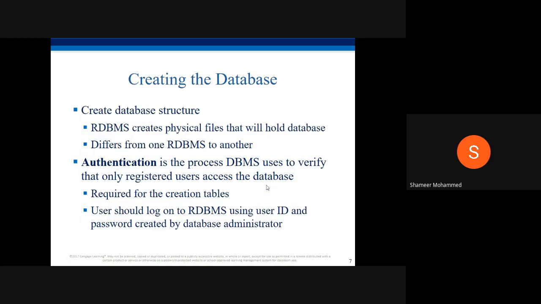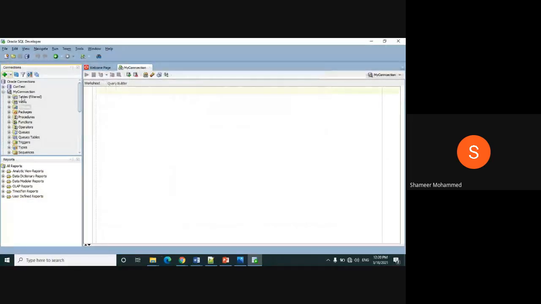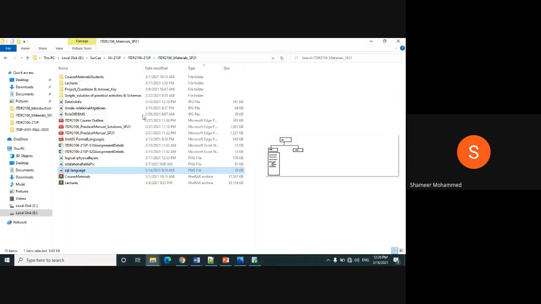Now to create the database, who will create the database? The administrator will create it. If you create the database structure, the RDBMS creates the physical files that will hold the database. So what does this database contain? This database has these tables. These tables are stored in the form of files, like we have discussed before. No?